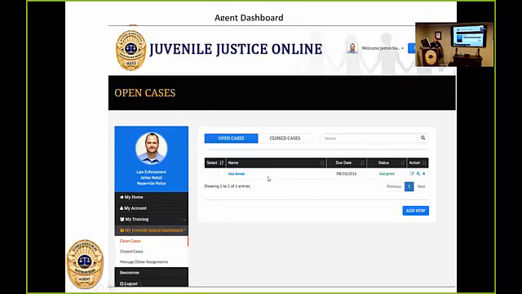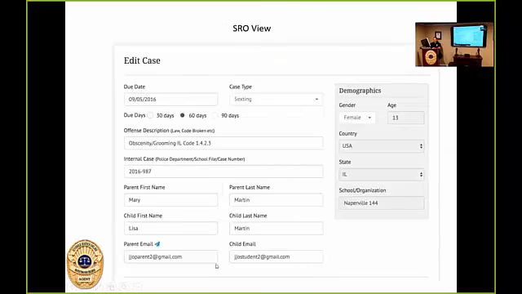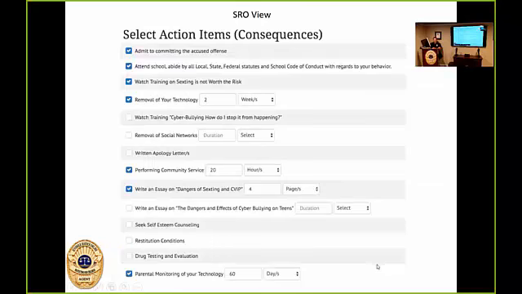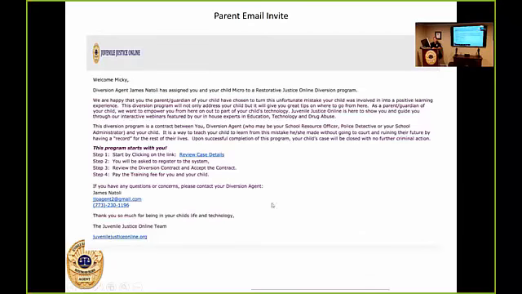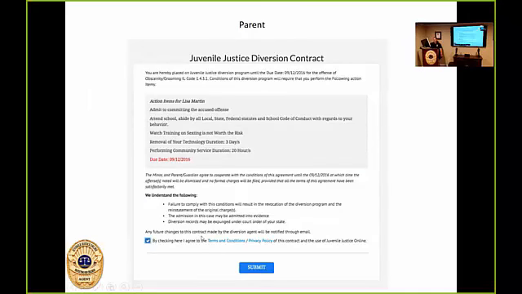So we assigned that case to Lisa Jones, correct? When we signed this, we filled out all this information, like we did. We did all the consequences. And then when you do the consequences, the parent will receive this email. Once the parent receives the email, they can hit Review Case. When they hit Review Case, you will see that the contract will appear as you wrote it or checked the boxes.